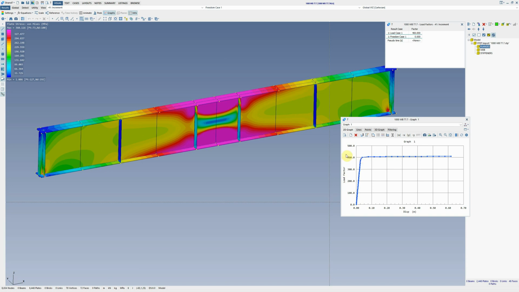So I hope that was informative and interesting. In the next video, we'll have a look at introducing some imperfections to the web, and then including some nonlinear geometry, and seeing how the slenderness reduces the capacity. Thanks for watching.